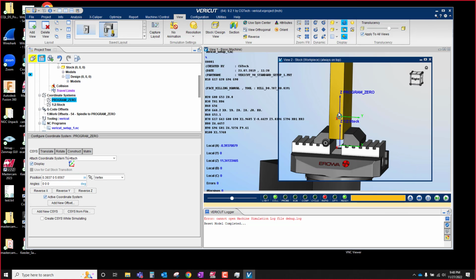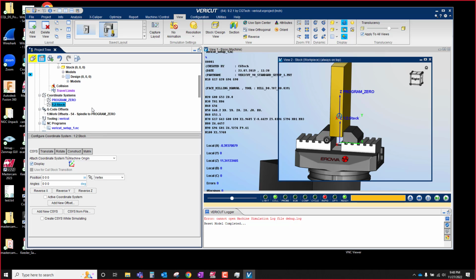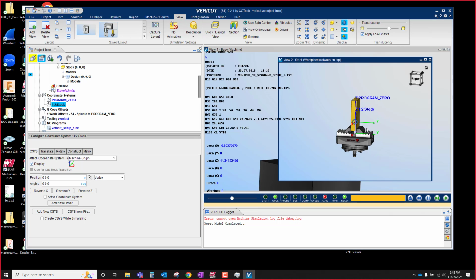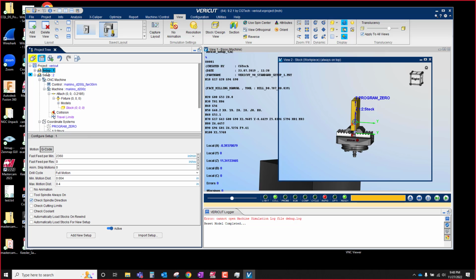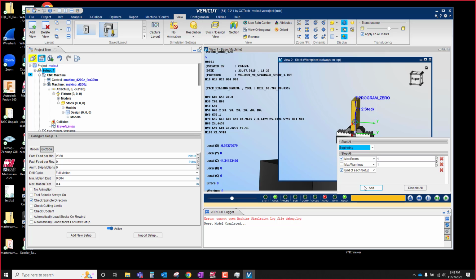Then I have what's called a cut stock transition. And a cut stock transition is used to transfer cut stock from one setup to another. So in this case, I've got 2 setups, setup 1 and setup 2. It's the same machine, Makino D200Z with the FANUC 30IM. And basically, it's going to get all the way down to the end of this setup because I told it to stop at the end of the setup.